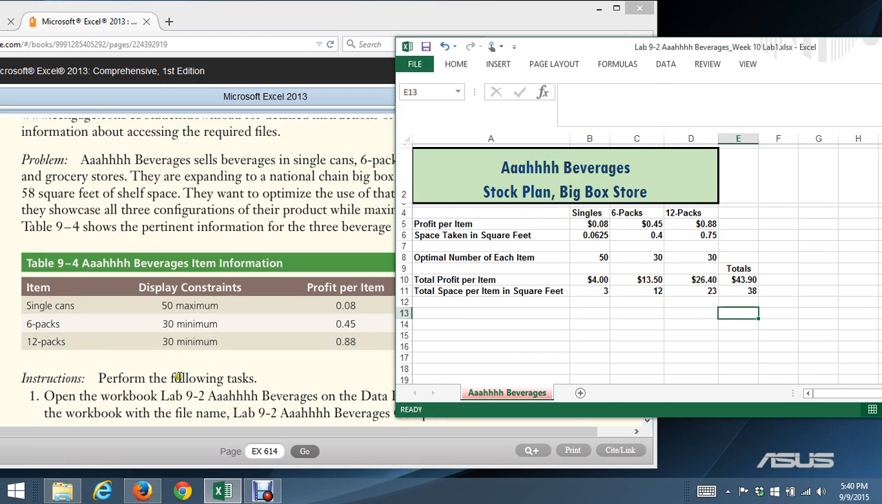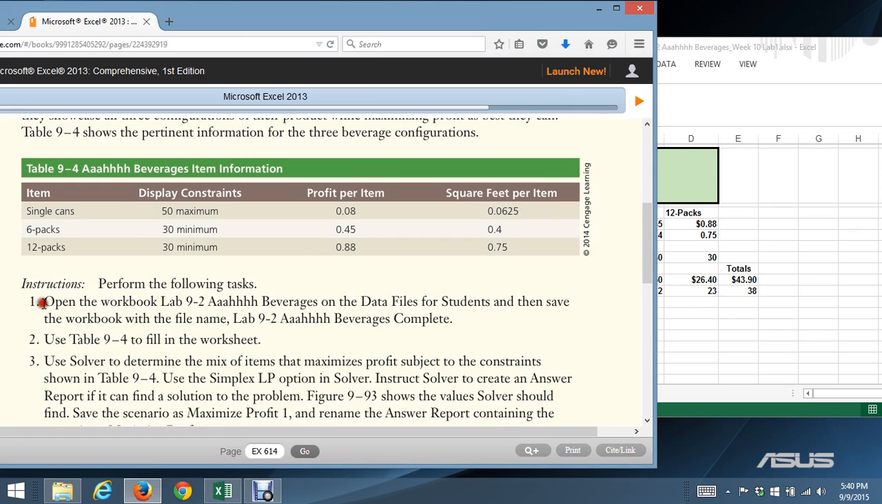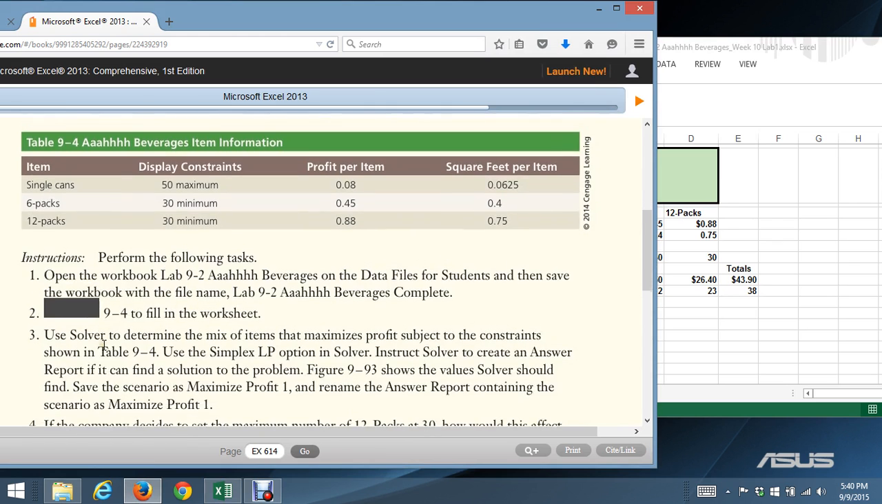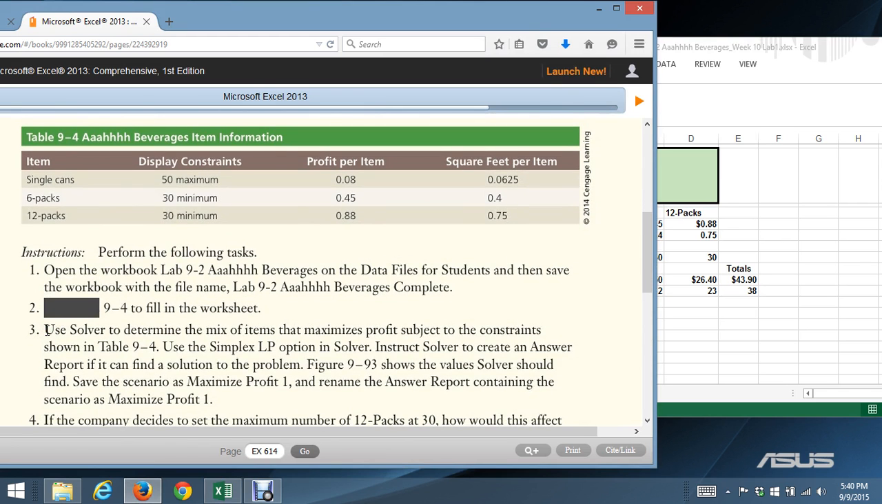The next step that we're going to complete, we've already done 1 because we have our worksheet open. 2, we just completed 2 by using table 9-4. Now we're looking at step number 3. We're using Solver to determine the mix of items so we can maximize our profit. And also looking at what our constraints are as far as the square footage and the shelf space that we have available to us. So we're going to use Solver, and you'll find that that information is in figure 9-93, where it will show the values.